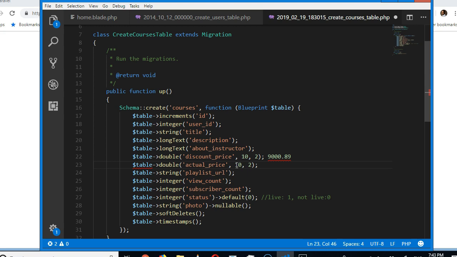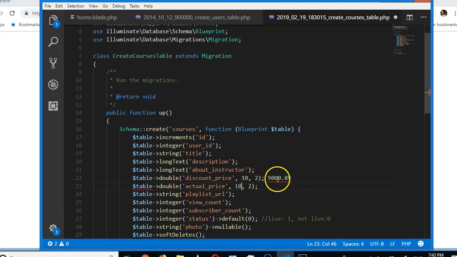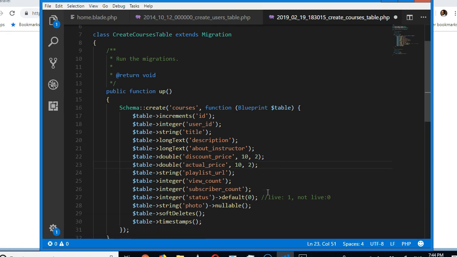You can always have more. All right. So then after the decimal point, the highest number you can have is 2. So I think for our system, this just makes sense. 10 before and 2 after. I think it's okay. It's cool. All right. So now we have two of them sorted.